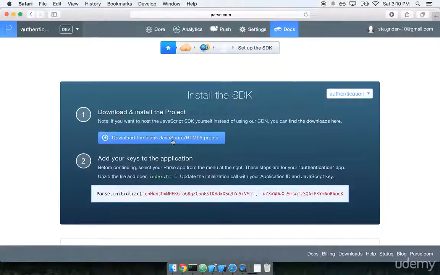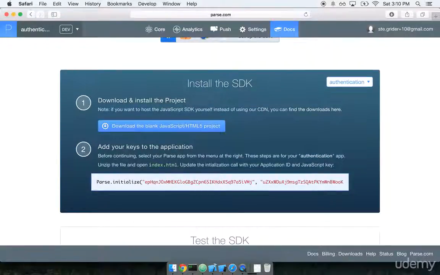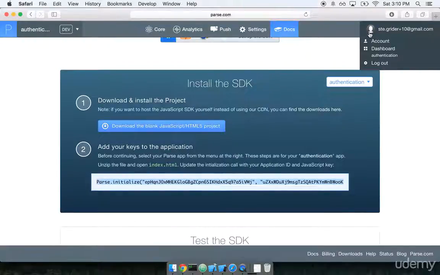We don't really want to do that. We've already got our project. We don't need a blank one. But more importantly, it does say add your keys to the application. So as you might imagine, when we sign up for Parse, we get an API key. The API key is what's used to say, okay, this application is trying to communicate to Parse, hey Parse, here's my unique identifier. Here is my unique token that says I belong to application authentication, which is owned by user Steven Grider. Okay. So let's go ahead and click on Parse.initialize.